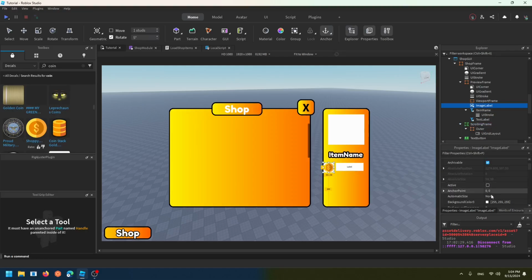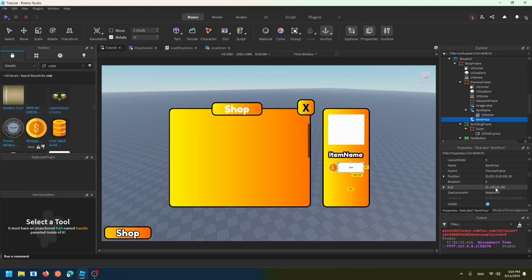There. Now we have our image right here, our coin image, and I'm just going to go ahead and move right here. So this is going to show the price of the item we want to buy. So I will call this item price. There. Now we're going to go ahead and make the background transparent, and we're going to make the text, I'll just call it NaN, non-applicable.